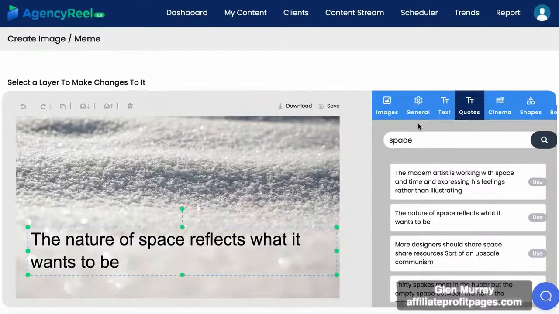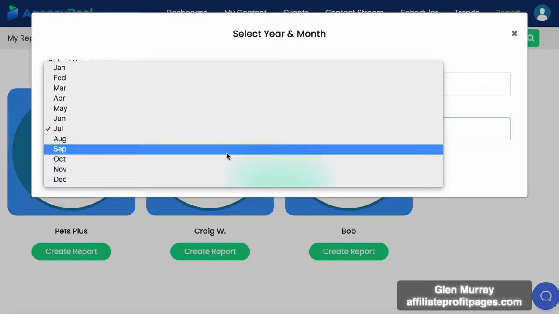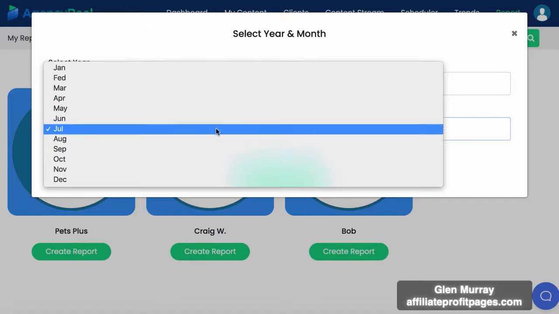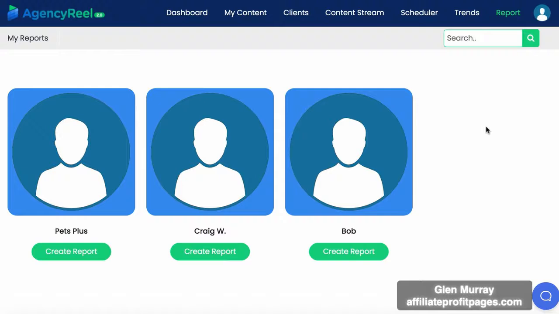When you're done, save it or download it and assign it to the content stream of your choice for perpetual posting. Not only that, but once AgencyReel 2.0 posts all this content, you can go back to reports and generate a professional report for each client to receive your monthly paycheck, clearly showing them that you are posting all day long and making the content. Now, they don't have to know that a smart technology did all the heavy lifting for you. Now, I think you get the picture, right?